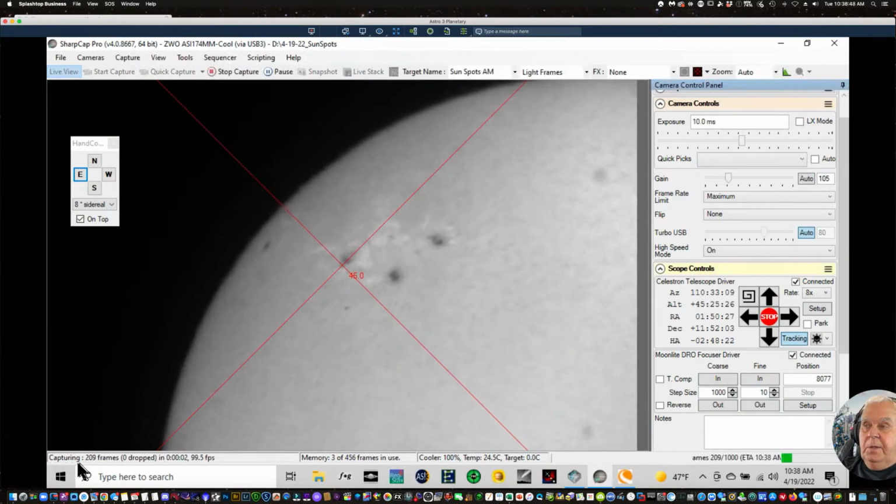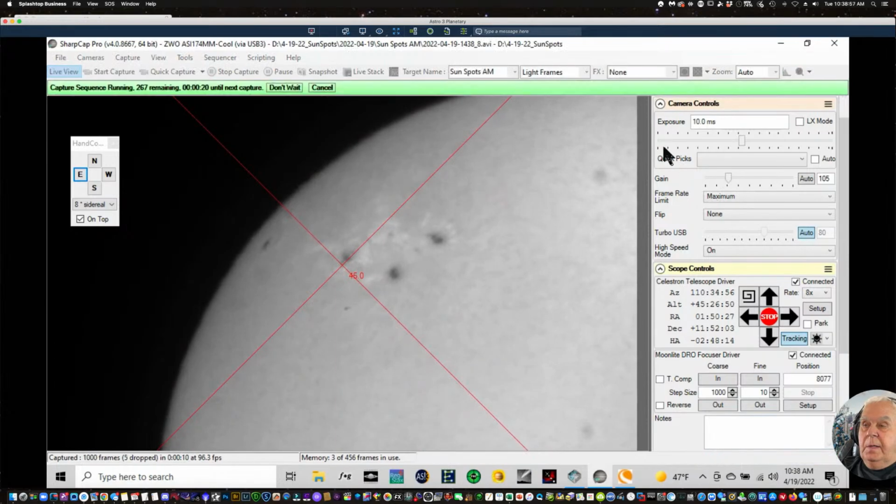It tells me down here how many frames and how many frames per second. And then over here is a progress bar. And you can see how much drift I have in declination. So let's move it up.